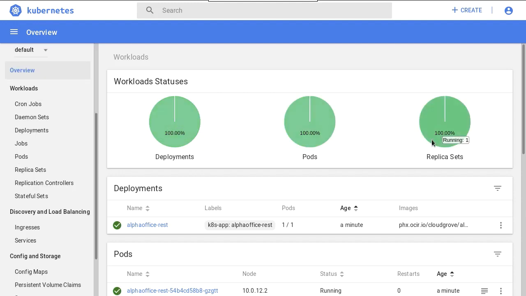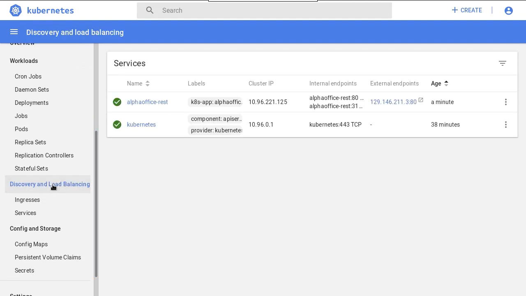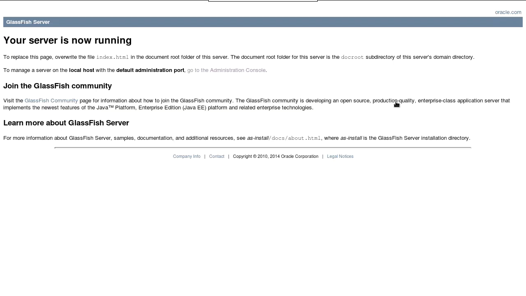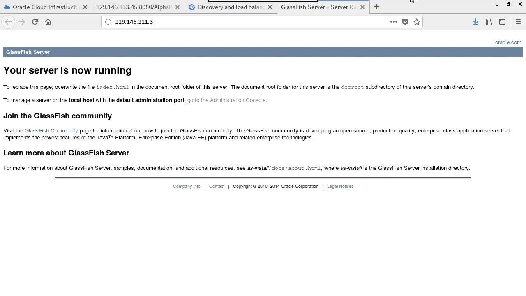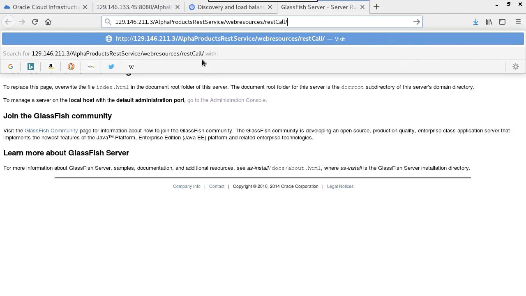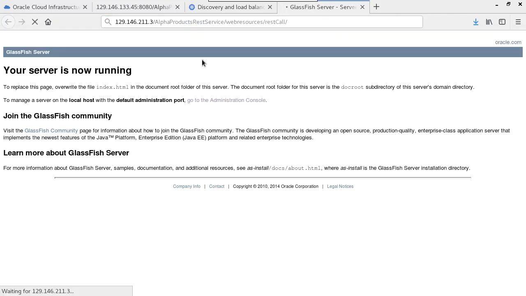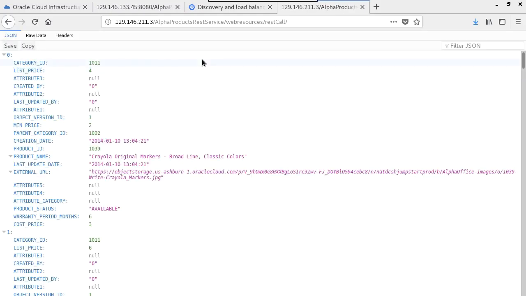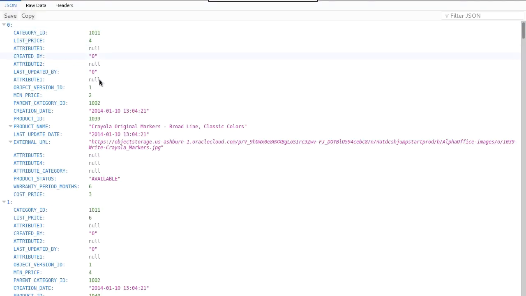After a few minutes, you'll see that the deployments are ready and 100% available. We can go in Discovery, Load Balancing. We can see our Alpha Office REST service. We can click on the external endpoint. And this will open up a new tab and show that our Glassfish server is running. At this point, we can test out our Alpha Office REST by completing the REST call URL. Here you will see that it returns the products available in the product catalog.